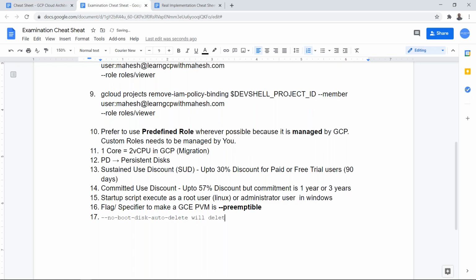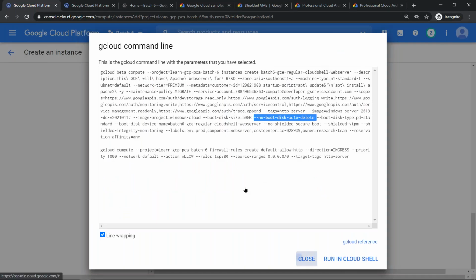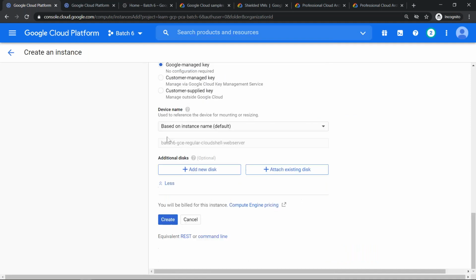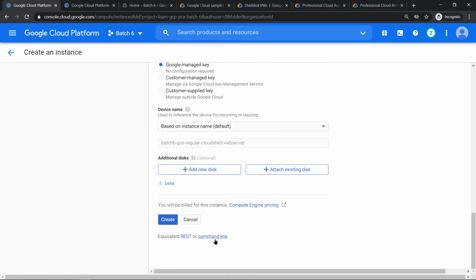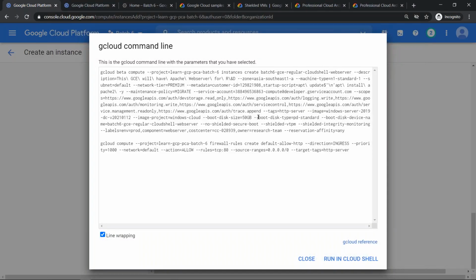Will delete, I'll format it later, will delete the boot disk automatically if the VM is deleted. Meaning if you don't want to delete it, it should be boot disk. There's no equivalent of it. So if I uncheck it, they don't show that option. If the flag is there, if I add it and go to my command line equivalent, I'll not have that option. If you mention that flag, it's going to delete it, basically. That's your boot disk behavior.